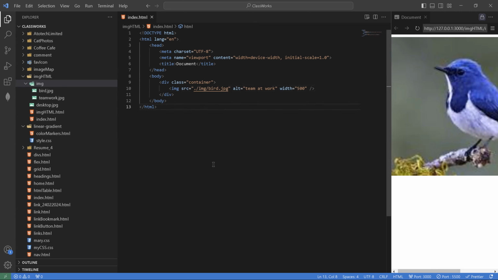The unit thing is very, very important, because when you see 500, it could be 500 pixels, or it could be 500%, or it could be 500 inches, or it could be 500 centimeters. Those are all units that could be used instead of pixels. And you need to be specific. If you don't put anything there, the default will be pixel.